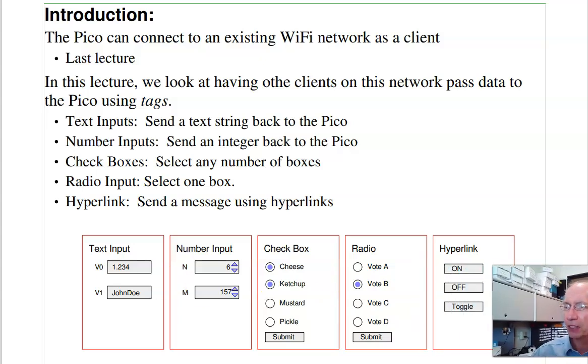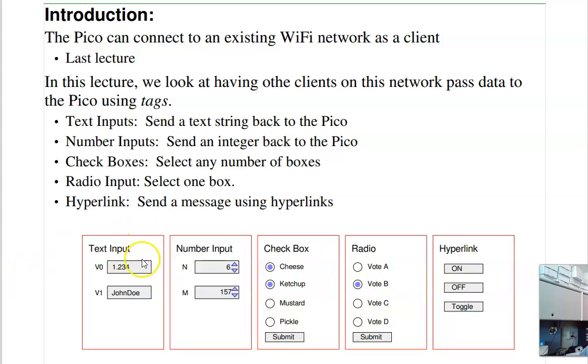The 5 tags are text input. I can input numbers, fractions, words, whatever you want. Input numbers, these are integers in a certain range. Either input the number with a keyboard or arrow up, arrow down commands. I can do a checkbox. So of these items, pick as many as you want and submit them.